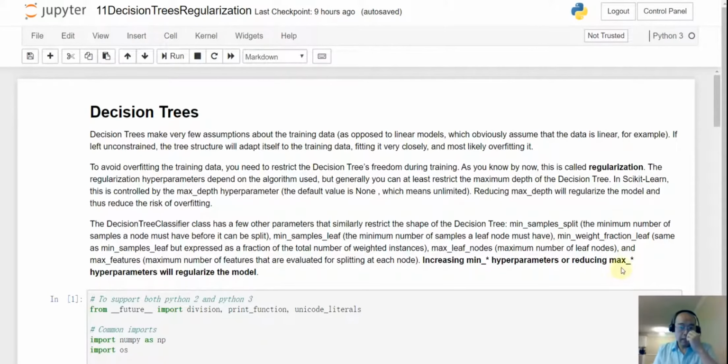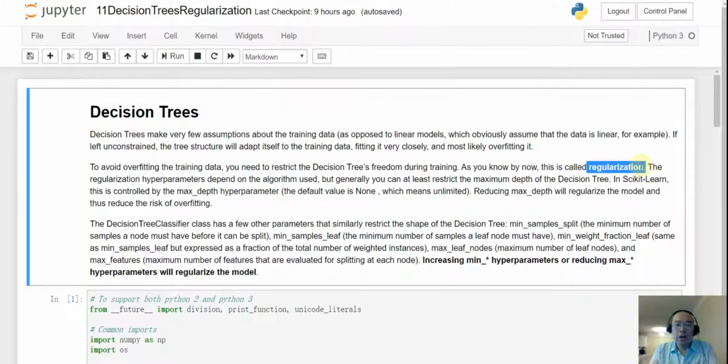In this case, if we want to regularize the growth of the tree, we call that regularization. In the decision tree, there are a lot of parameters we can control. For example, min samples split, which is the minimum number of samples a node must have before it can be split.